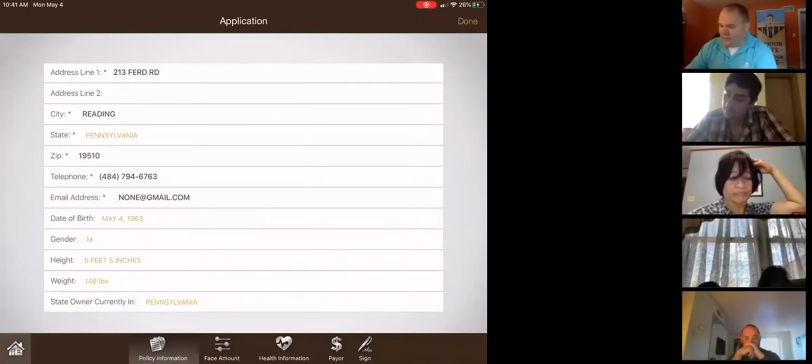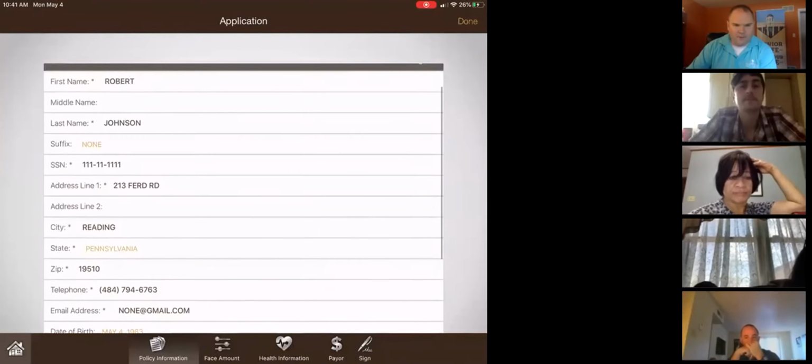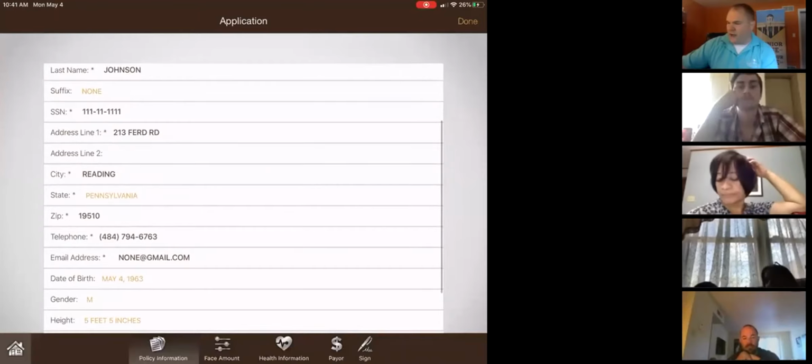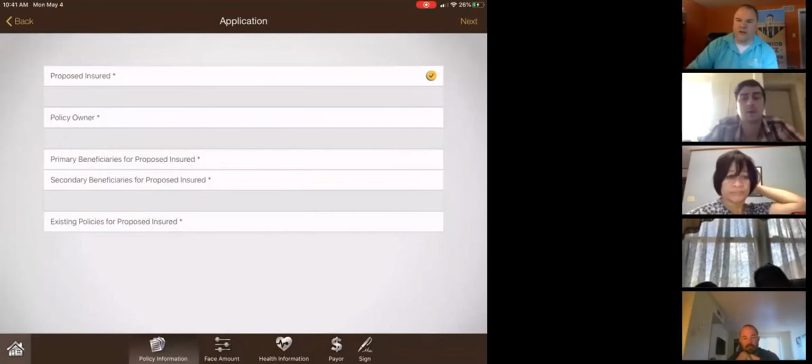Now, as you can see from the other screens, it already has their date of birth, they're obviously male, their height, their weight, the state that they're in, right? So now that's all filled out. Everything with that star is filled out. Now I'm going to go to the next screen. You see where this check mark is? That means that section is properly done.